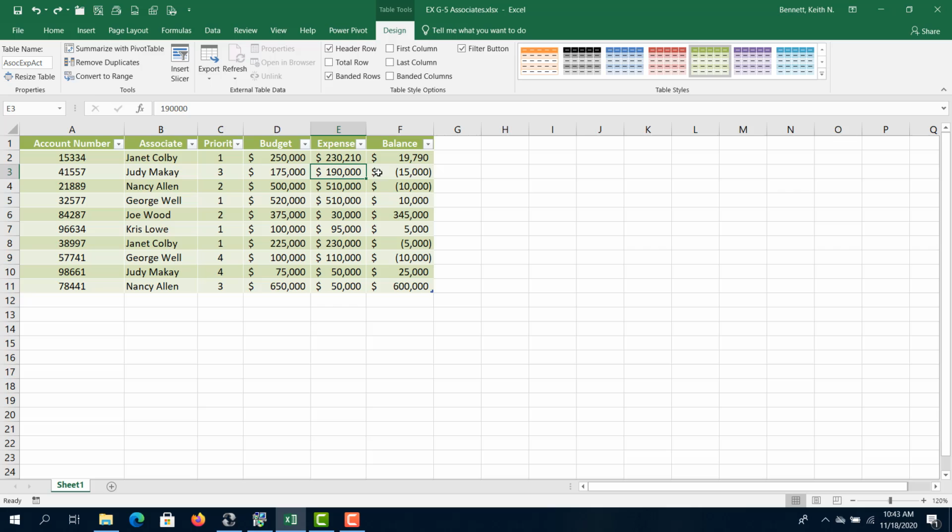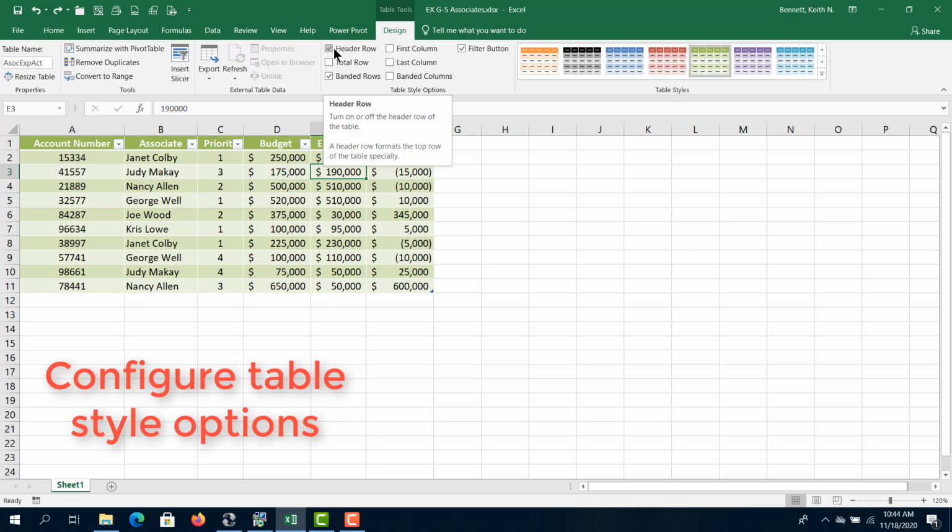All right, so the next thing that I want to show you here is these table style options, because this messes up a lot of folks. Now, first of all, we've already established what the header row is. It's when the first row, the top row, is formatted differently because it contains the descriptive title of what information is in each column. And when we first created this table, we indicated that it had header rows, so that's why that is already checked.